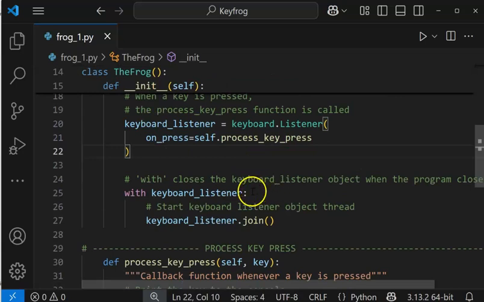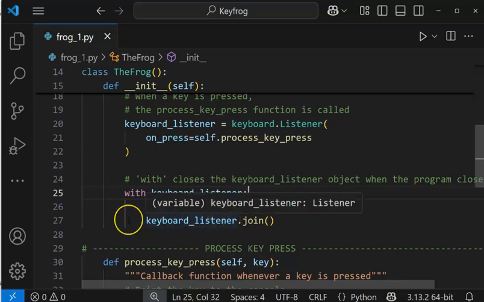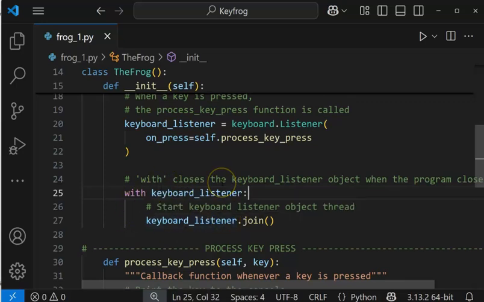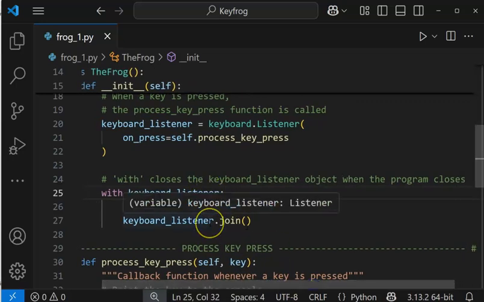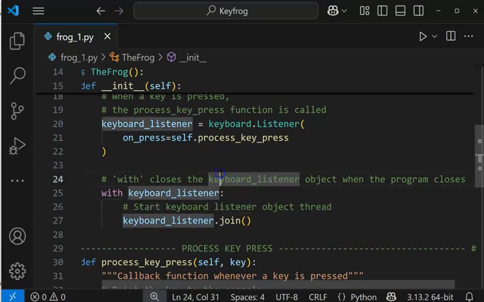Well, if we do with keyboard listener, that runs the keyboard listener and starts our keyboard listener thread, and it keeps going around and around until we exit the program. The with context handler allows us to easily clean up our resources that we've opened to the operating system. Because programs don't talk directly to the hardware, they talk to the operating system, which then talks to the keyboard.